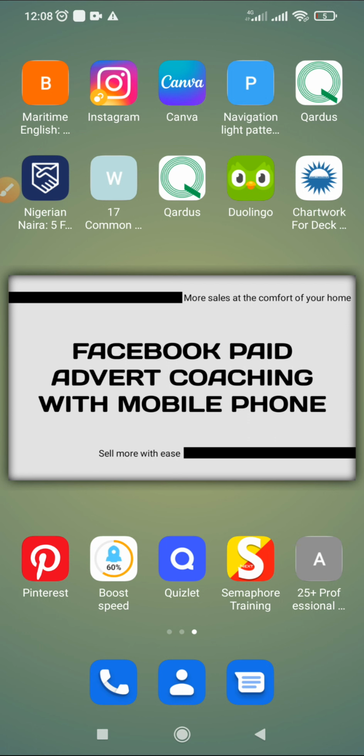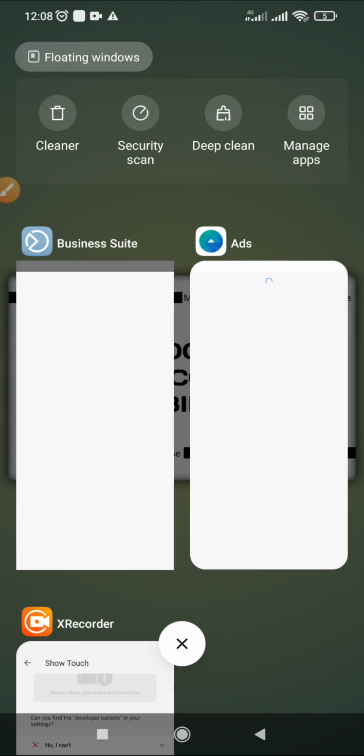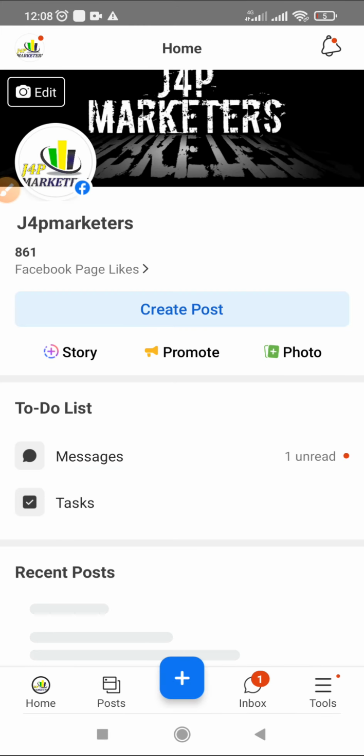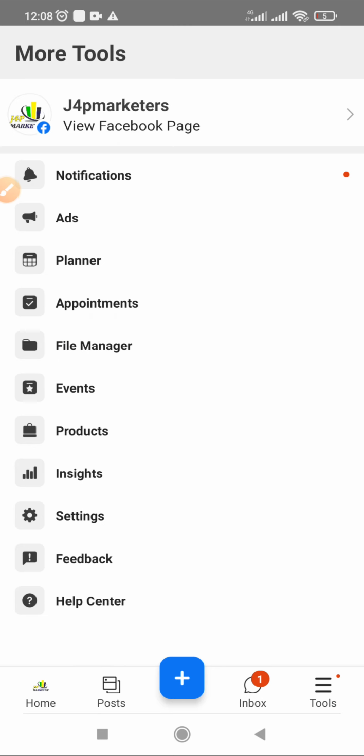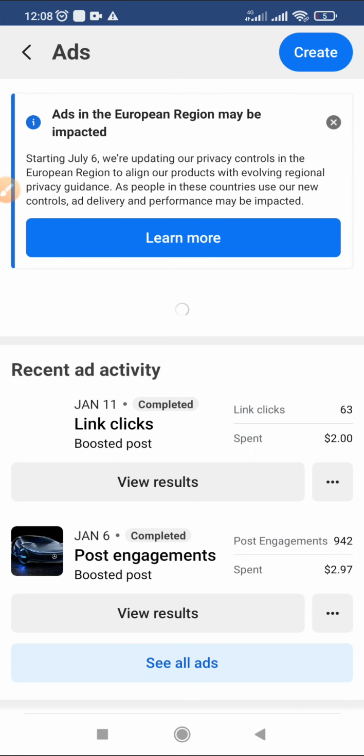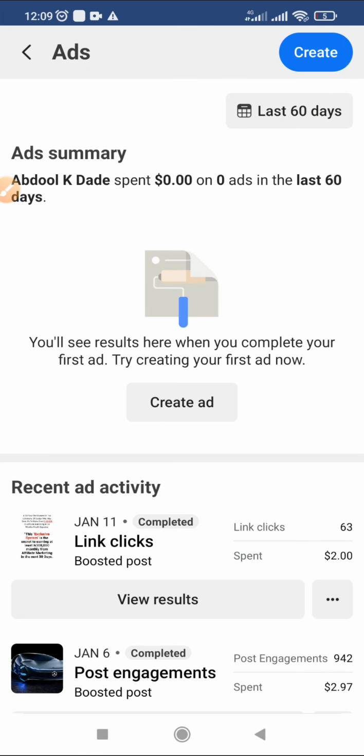So what you want to do is first of all go ahead and open up your Facebook Business Suite to see your Facebook page. Once you see your Facebook page, what you want to do is create an advert. So you click on tools, then ads. Here, this is where you create your advert. So we have to click on create.